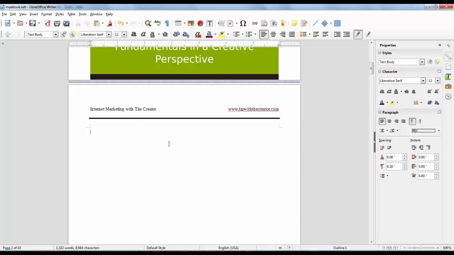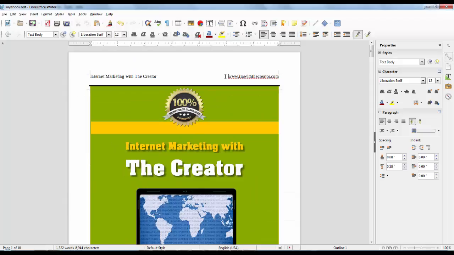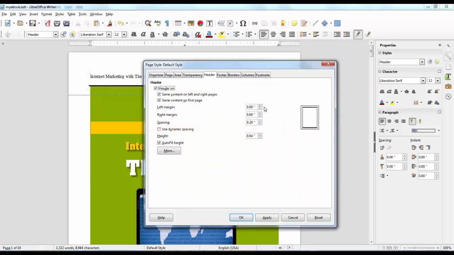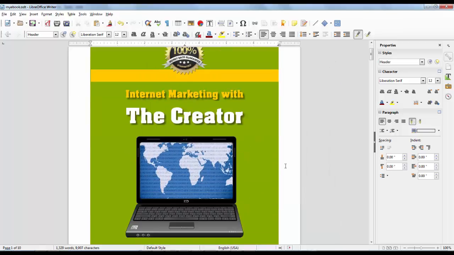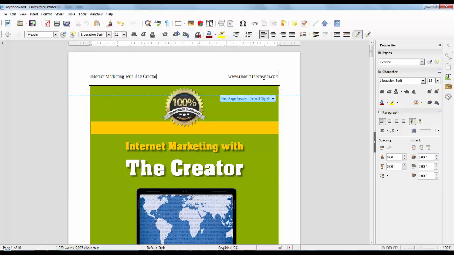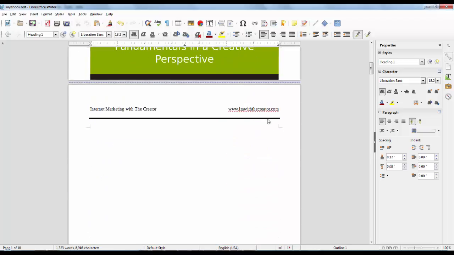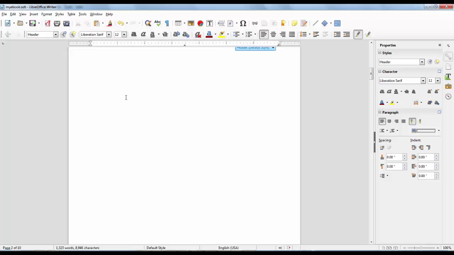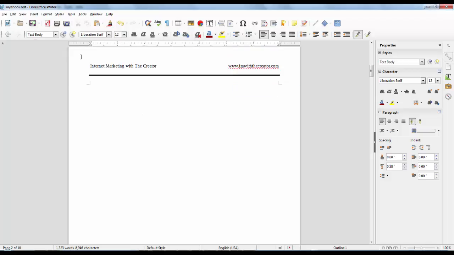So here we are going to create the table of content. Before that, we can do one more thing, because this cover page should not have this header. What we can do is click here and click format header and background. So click here, same content on first page. So the first page will not have any header. So this is the first page header. You can delete it. Now this is the default header in all pages.